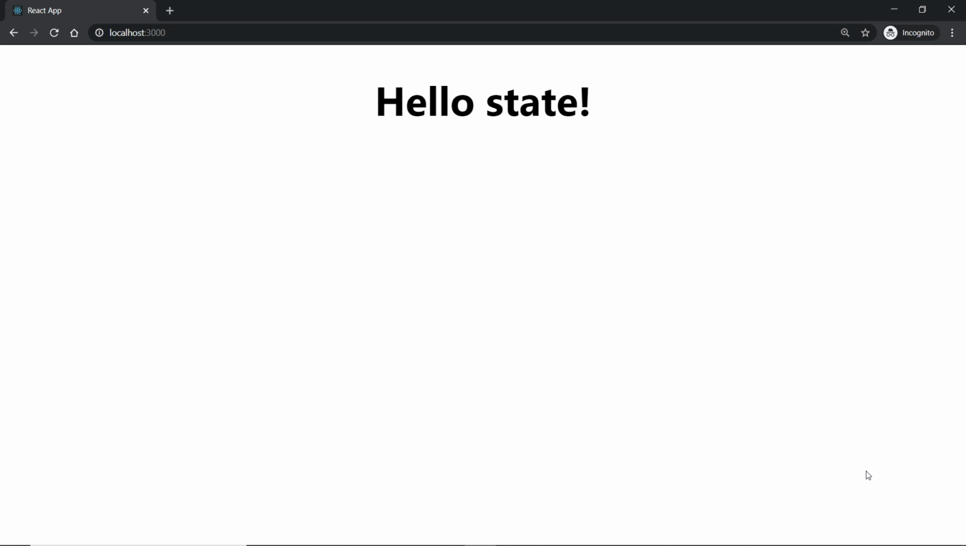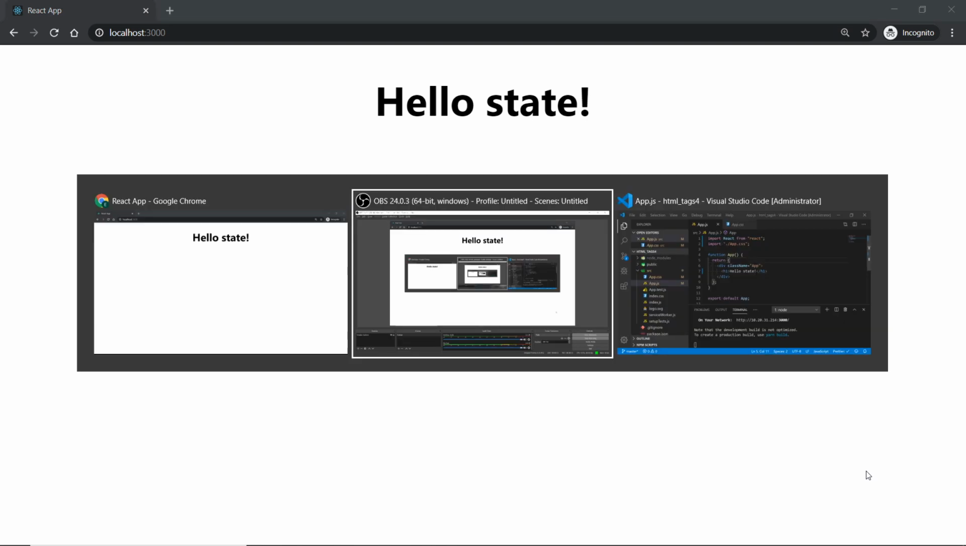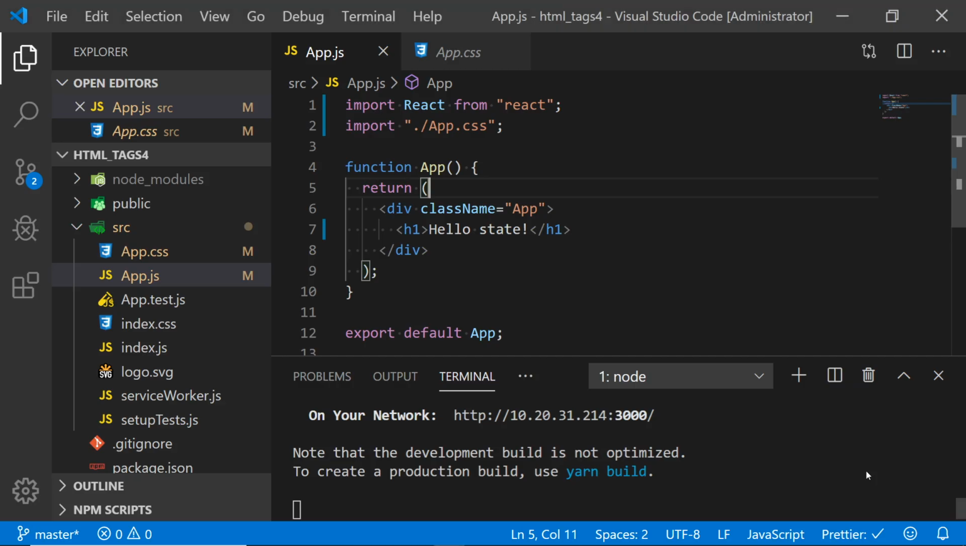Okay, so today we are going to talk about React state. Does someone know what state is in React? Is it when a component changes something? Yes, basically it is data local to a component that changes, and when it changes it's going to render the component again.